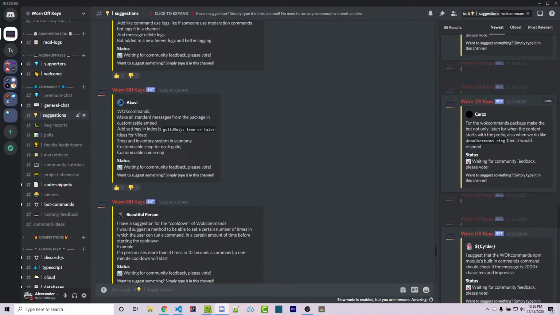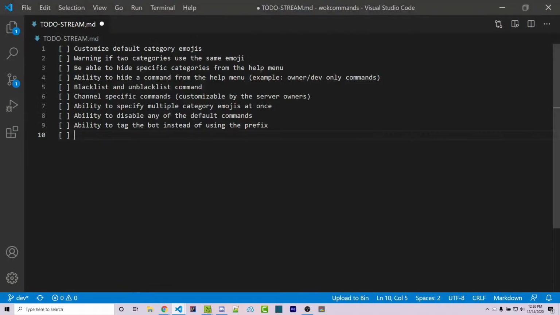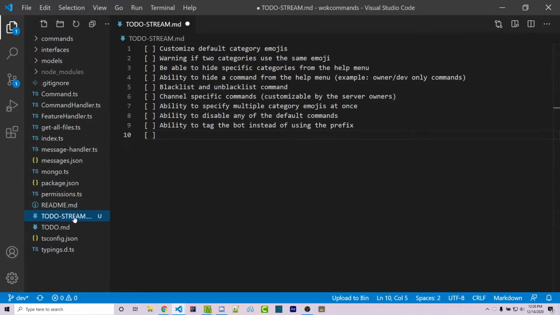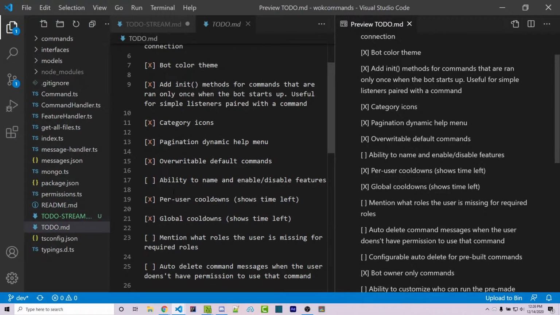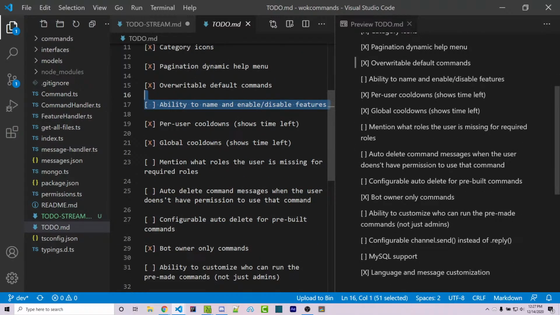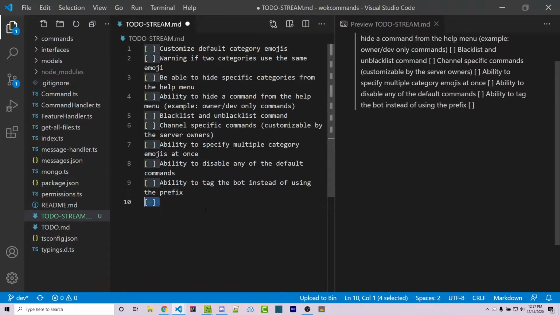To mention the necessary role that needs to occupy the command. That is in my to-do list, actually, like the actual one, not the stream one. So let me see here. This is a heavily requested one, but this is probably going to take more time when it comes to enabling and disabling features, so we might not do that today. Yeah, so mention what role the user is missing for required roles. We'll add that into our list here.